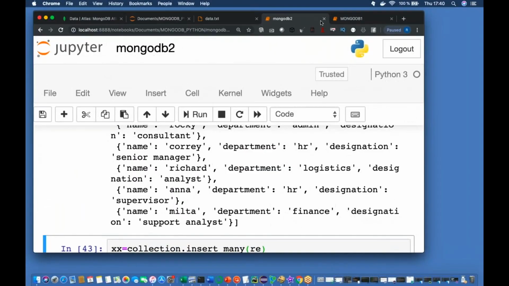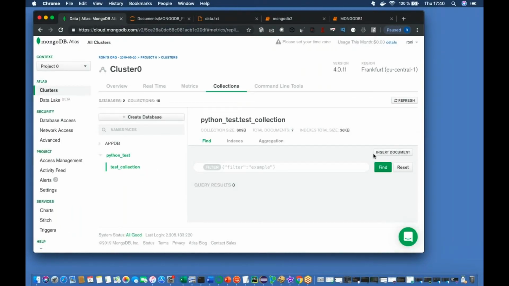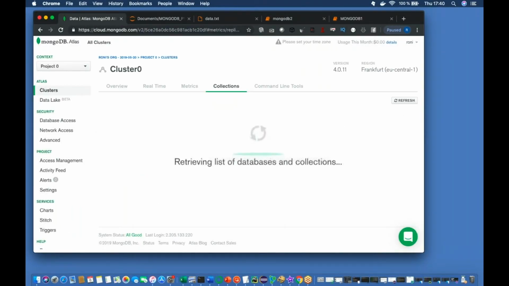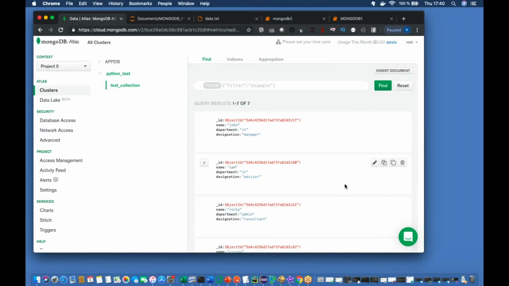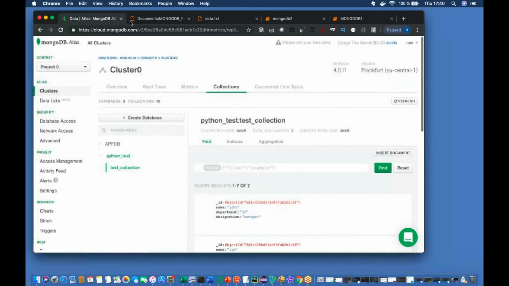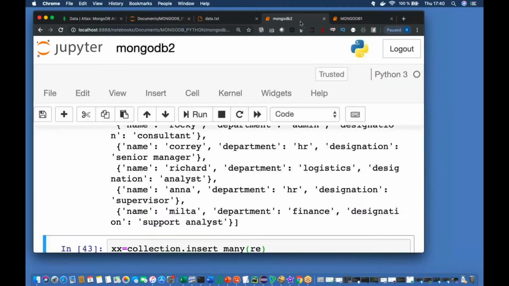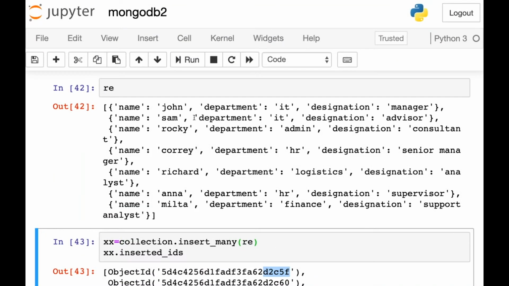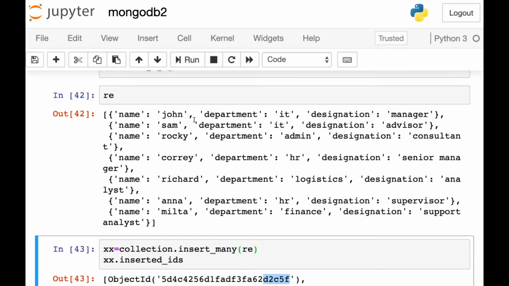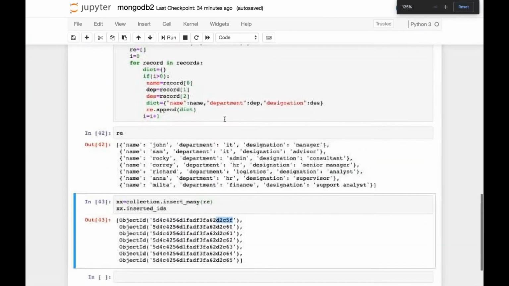Let me just check this thing here and refresh. Okay, 5F and 7 object. John, Sam. Let's see. So this is working. So that time probably I did some mouse click twice or thrice on this same run button. So that is why it was generating the error. So I think this is working fine.